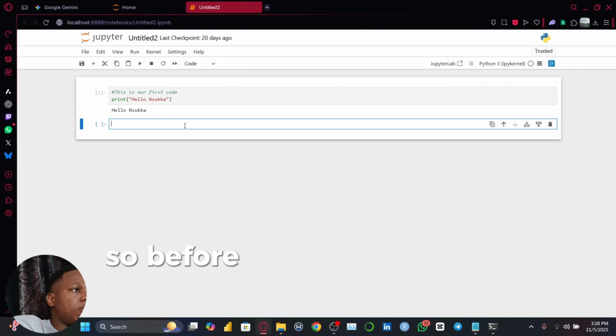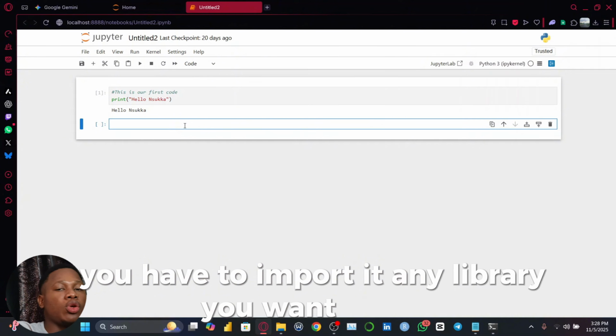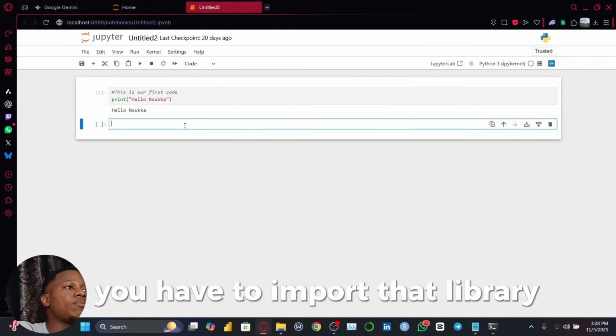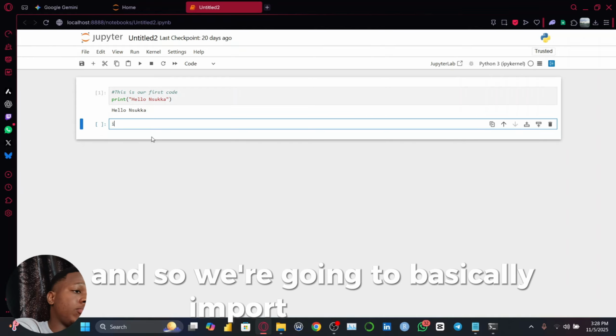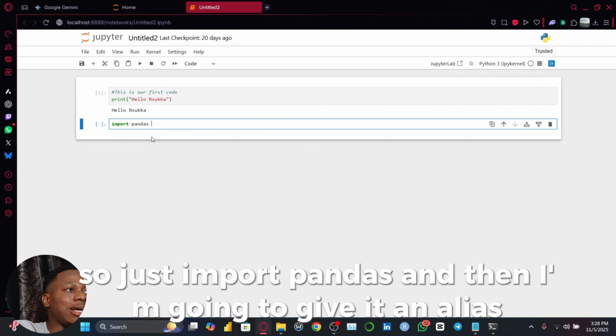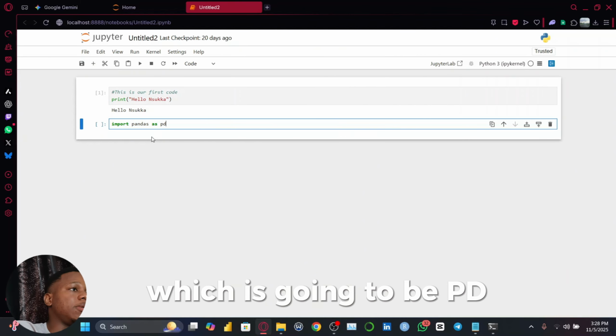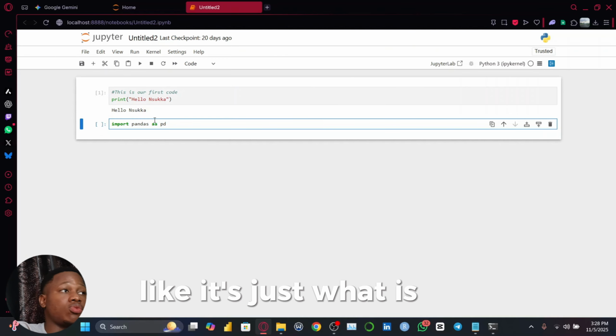Before you are able to use pandas in the Python environment, you have to import it. Any library you want to utilize, you have to import. And so we're going to basically import the library. So, import pandas. I'm going to give it an alias, which is going to be pd. That's a typical alias for pandas worldwide. That's what is used.